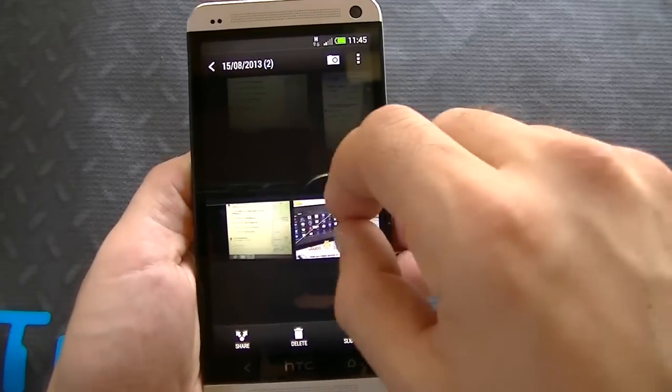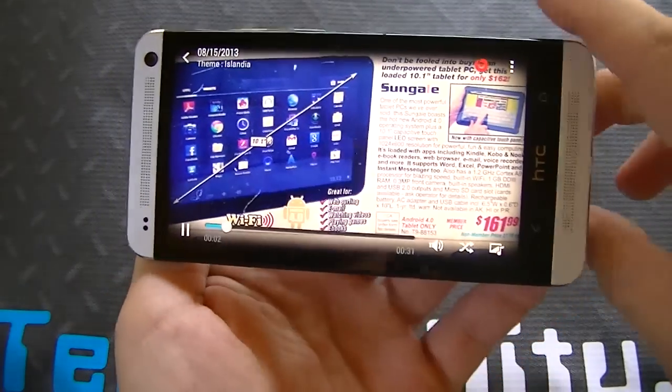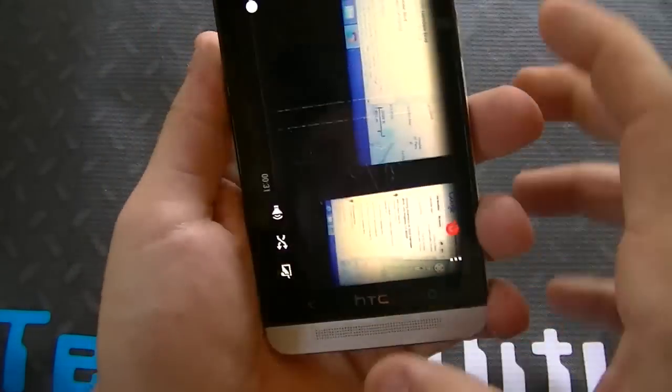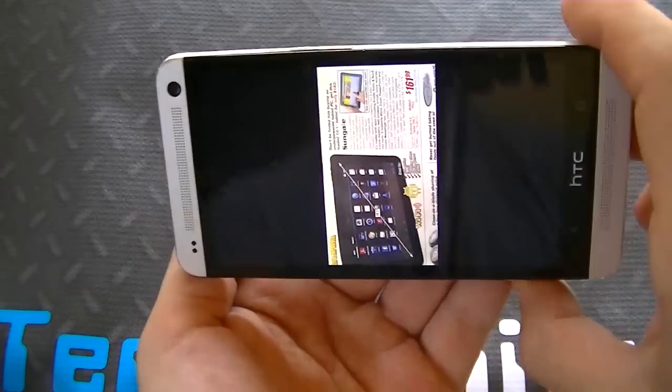this image right here, see how it's doing a Zoe. Pretty cool. And here's the actual image. Of course, you have auto rotate.